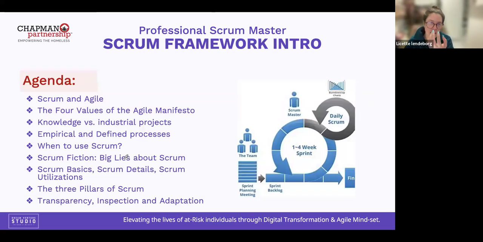Some of the topics that we will be talking about today: what is Scrum and what is Agile. What are the 4 values of the Agile Manifesto? What is the Agile Manifesto? What is the difference between knowledge and industrial projects? What is the definition of empirical processes? When to use Scrum? Scrum fiction, big lies about Scrum.